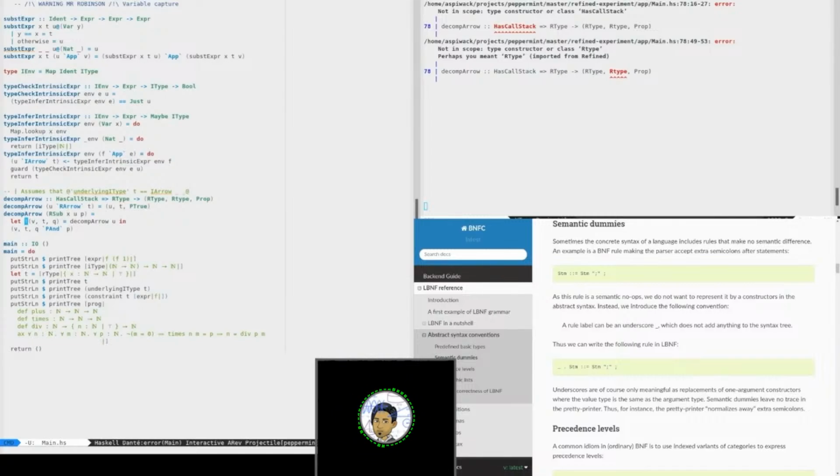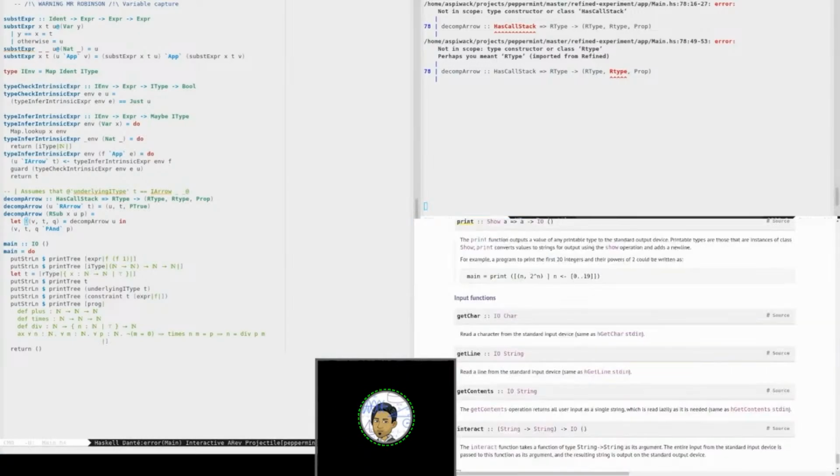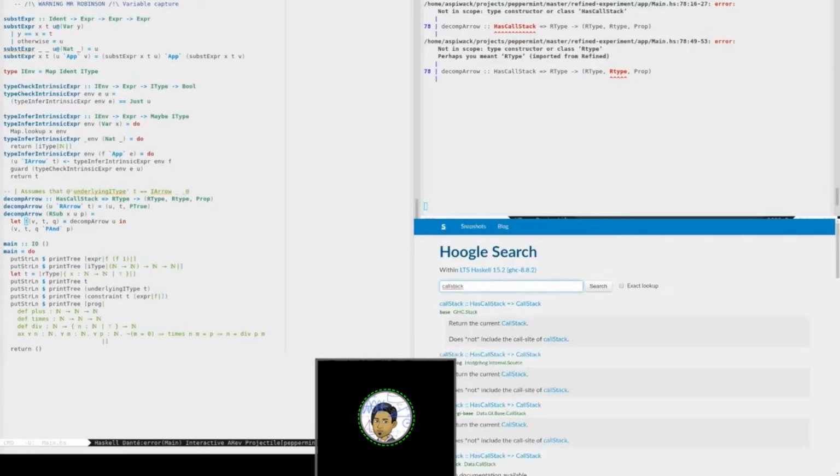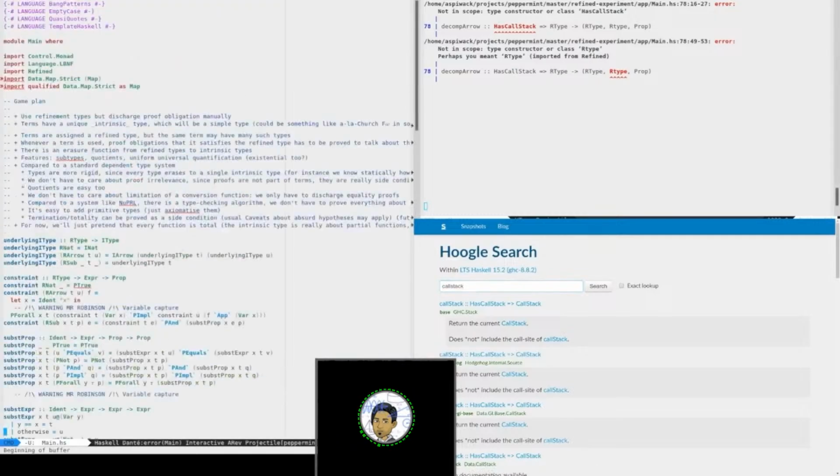Okay, HasCallStack comes from somewhere. Is it with what? Okay. GHC.Stack. Is there a better place? Well, let's do GHC.Stack. I don't know.